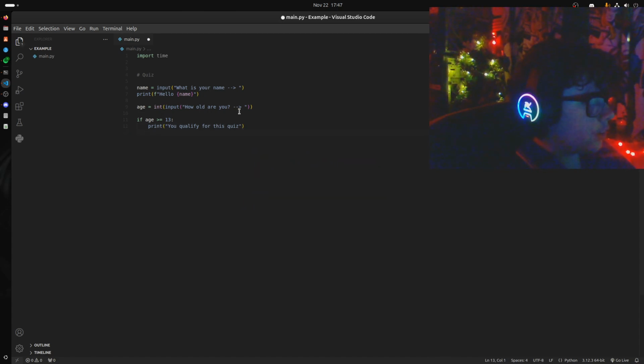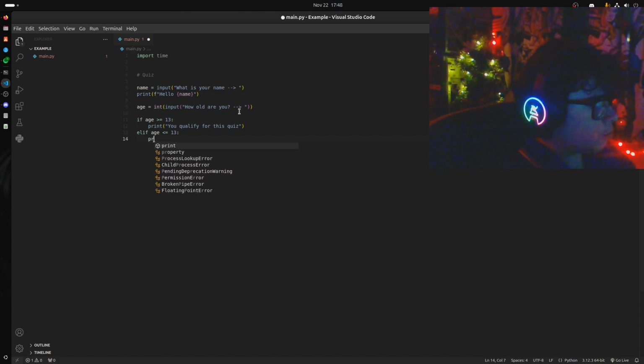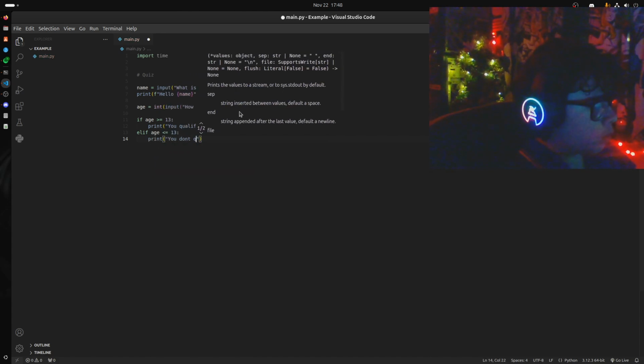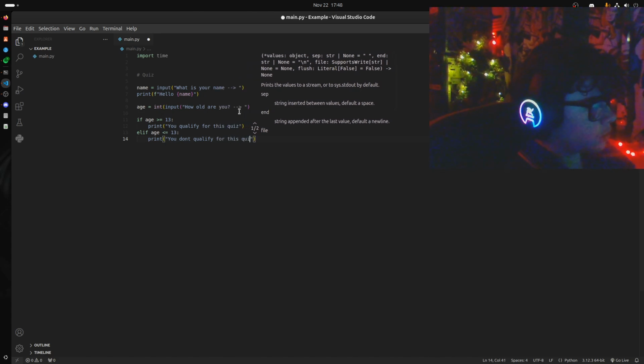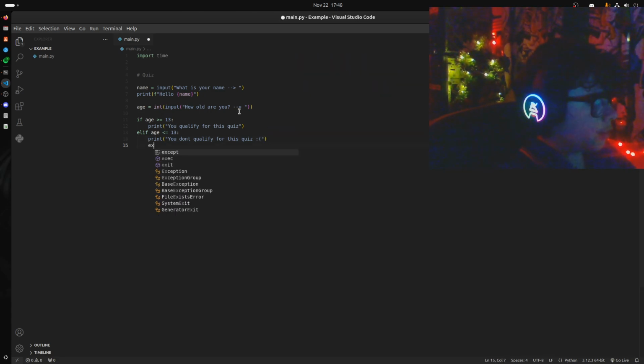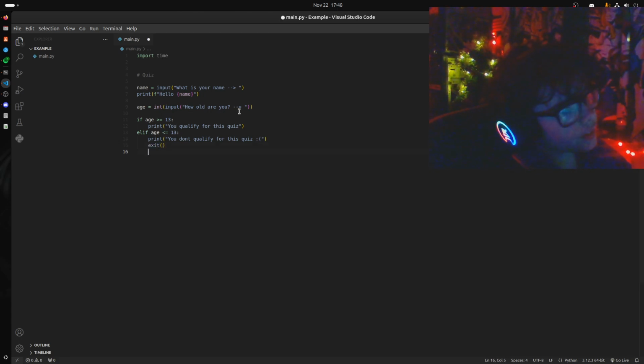And we can do elif, which you might ask why we don't use if. It just causes issues, so straight away just use elif if at all possible. Then we do elif age is below 13, we print you don't qualify for this. And then we would exit. Look at that. Some people use sys.exit. I personally prefer just exit. In my opinion, it works better.